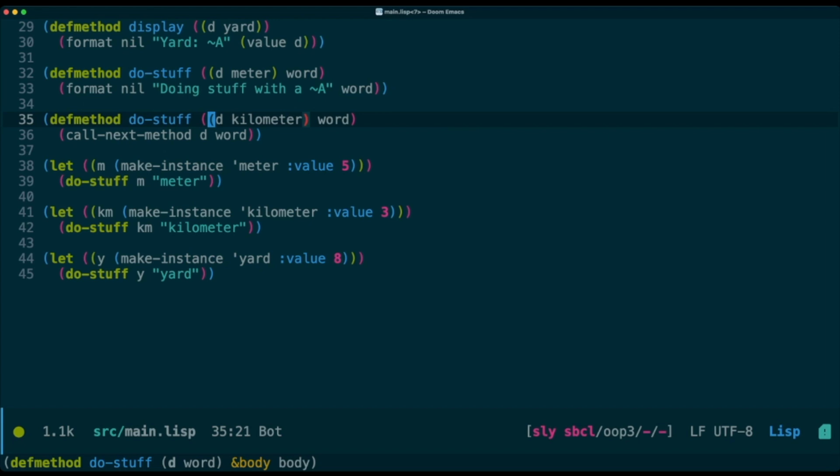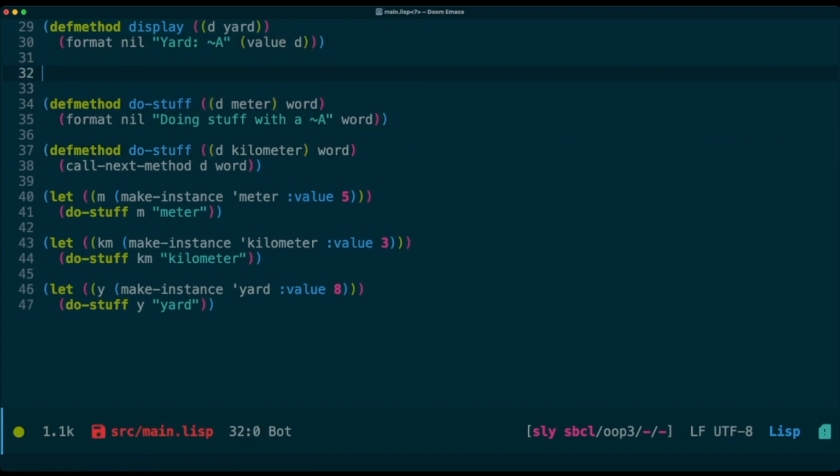And I do appreciate that I've had moments of stopping and starting with this, and perhaps not having the most consistent plan in my mind. But let's add this in here. Defmethod do-stuff on a yard takes a word.